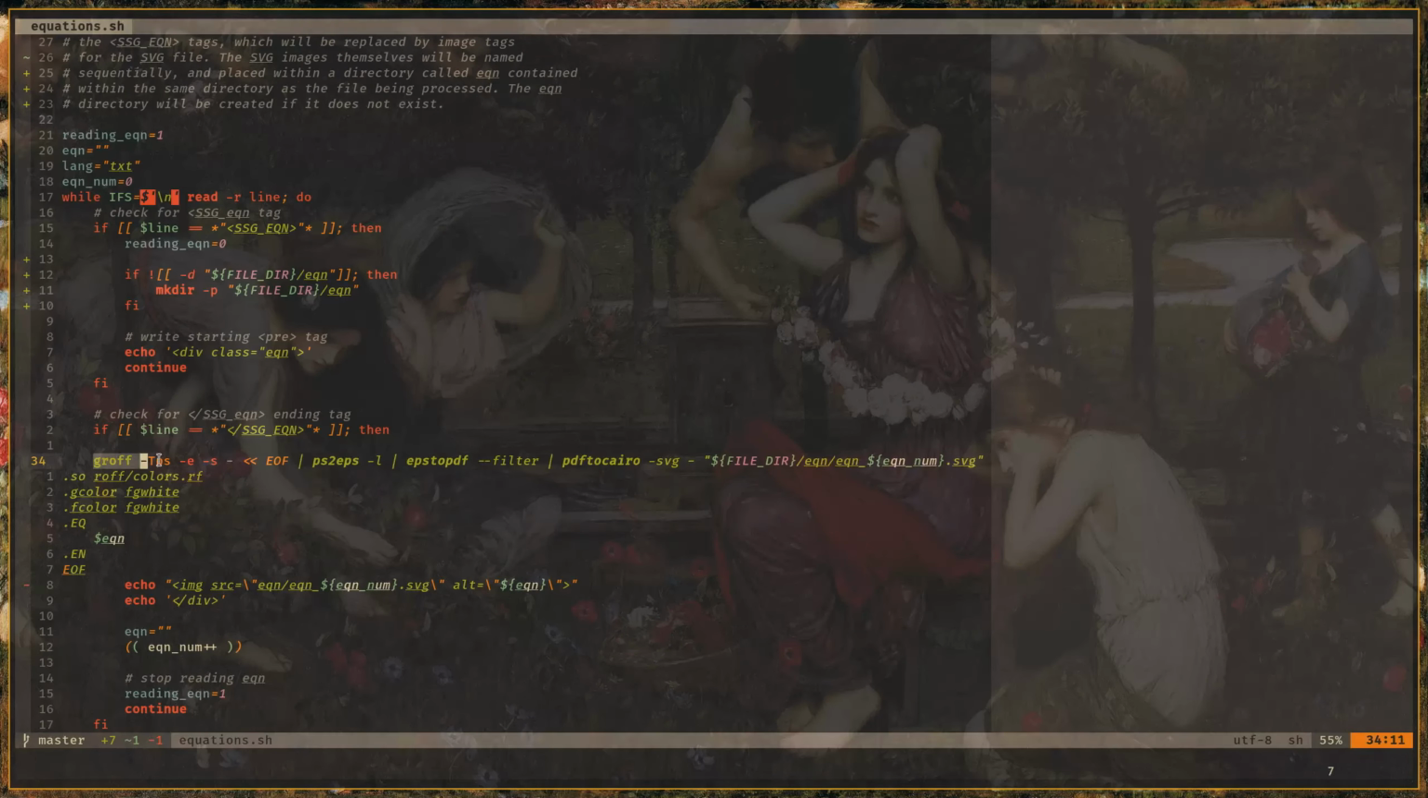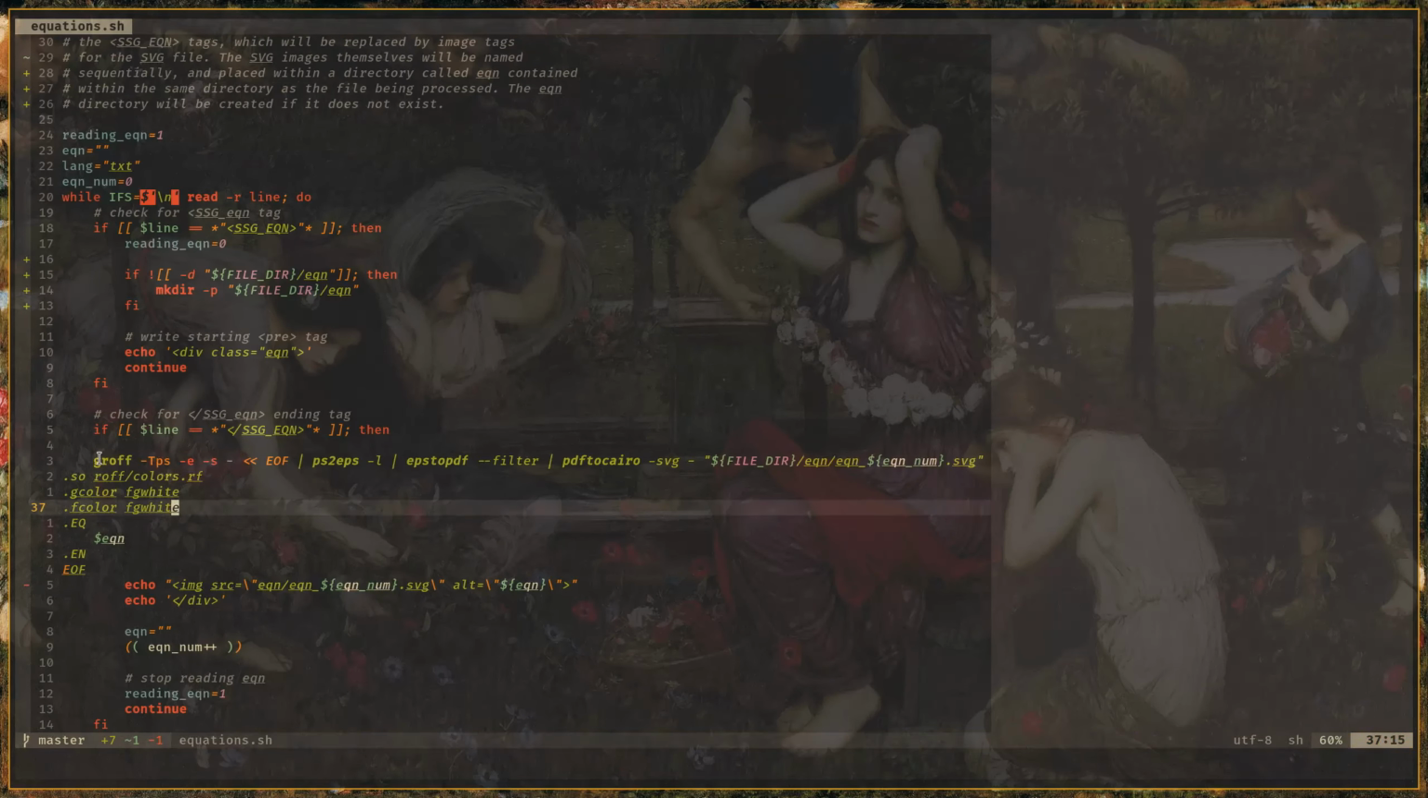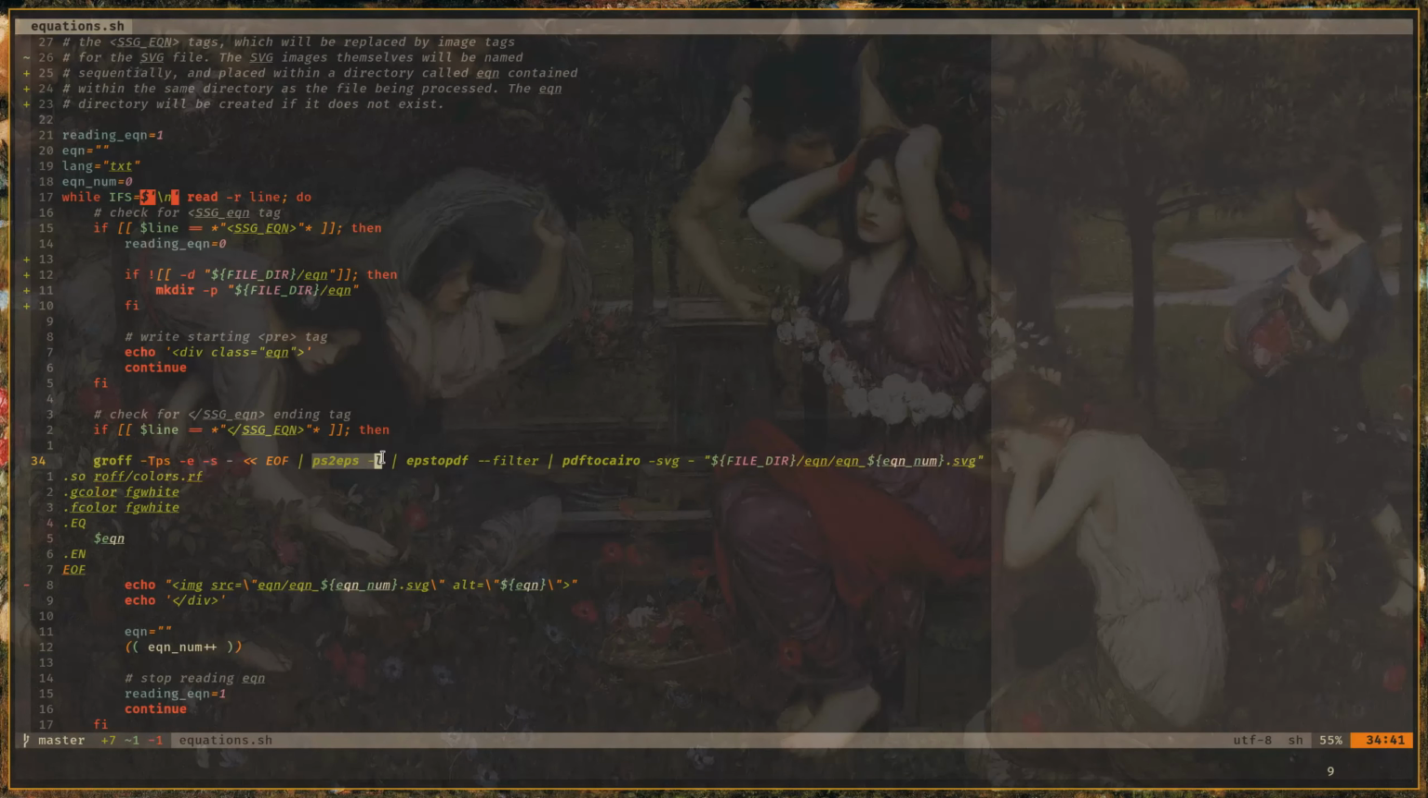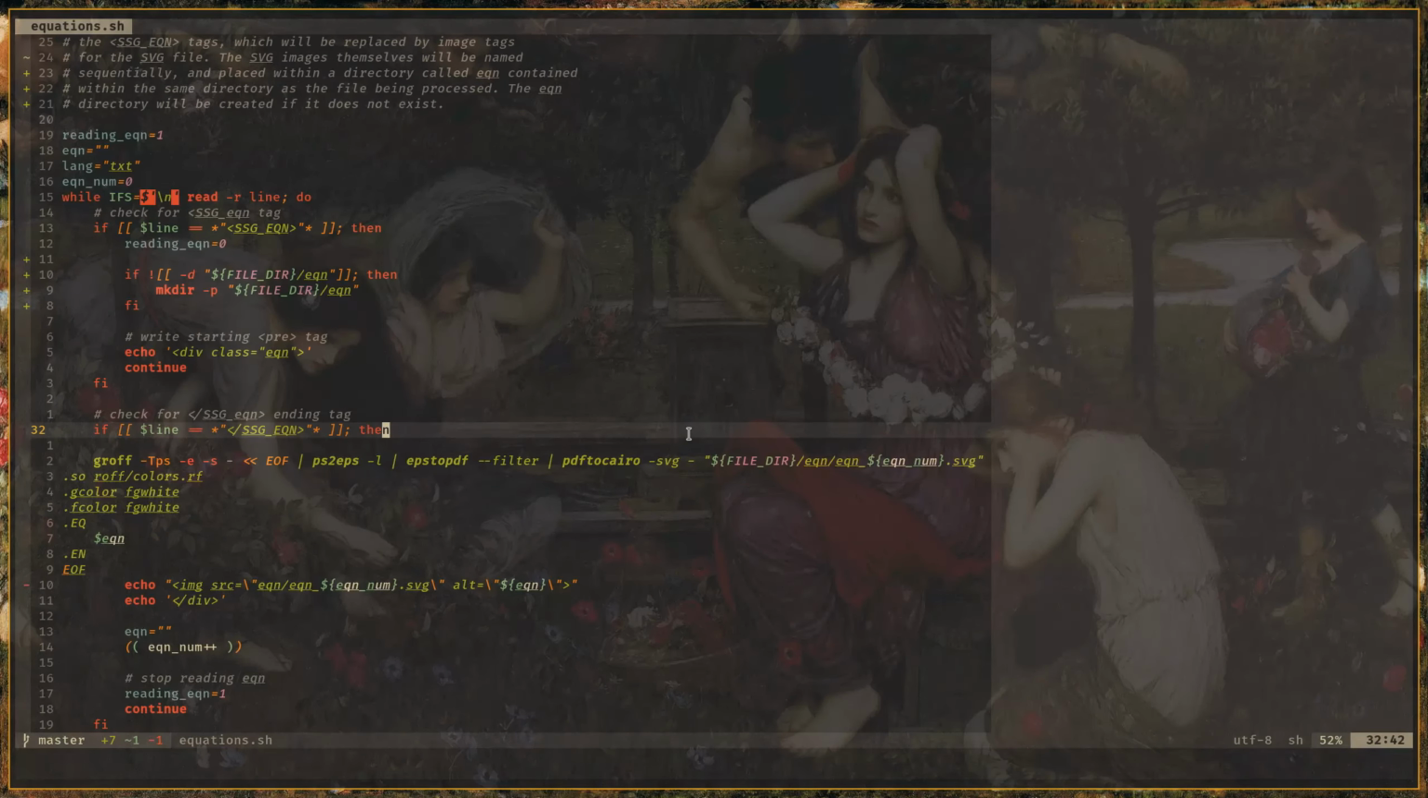The first thing that I'm doing is I'm using GROFF to convert the buffered text into a PostScript file. Once I have that PostScript, I then convert it to an EPS to establish the bounding box on it. I then convert it to a PDF, and I then convert it to an SVG. So this pipeline is much longer than it actually needs to be. The reason why I'm using this particular pipeline and not a shorter one is simply because I wanted this to work on OpenBSD as well.